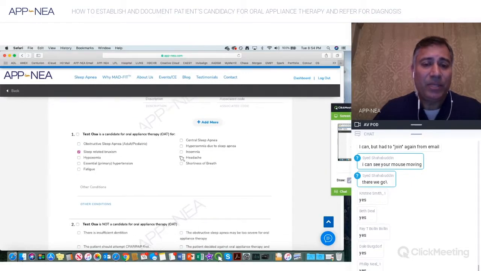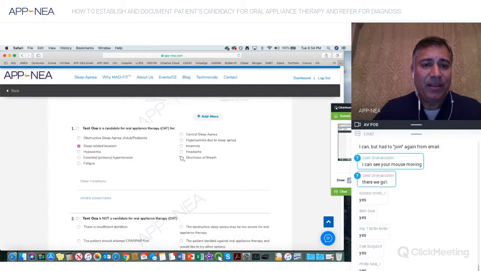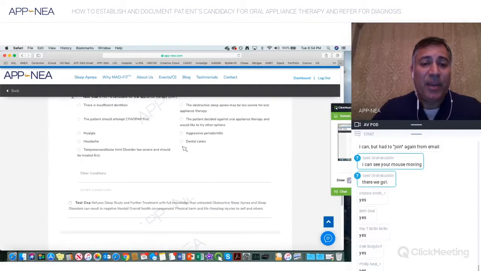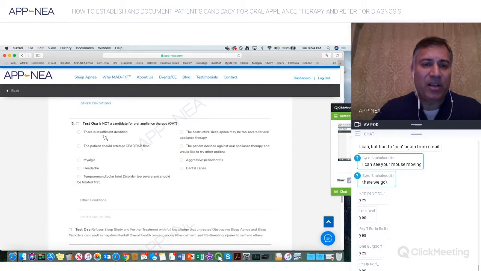So here we say, based on all that, the patient is a candidate for appliance therapy, right? And we can say it's essential hypertension, fatigue. We have headaches in the morning. We have all these conditions, shortness of breath. And if the patient's not a candidate for appliance therapy because they have insufficient dentition, the patient should attempt a CPAP first.